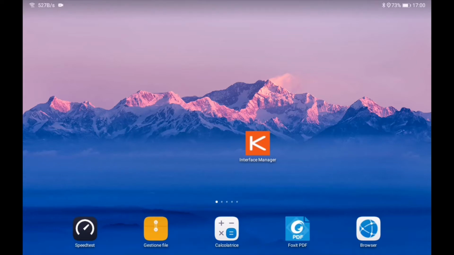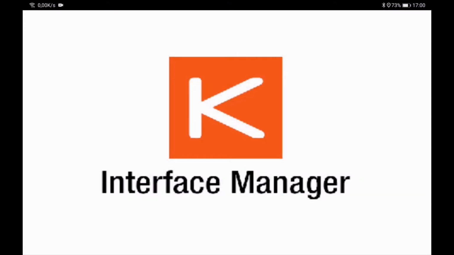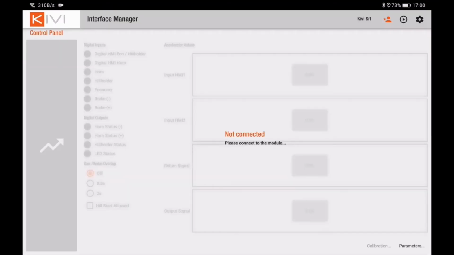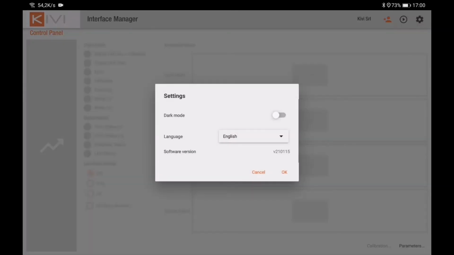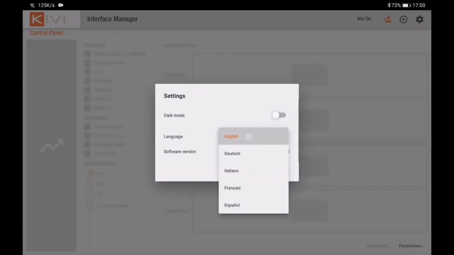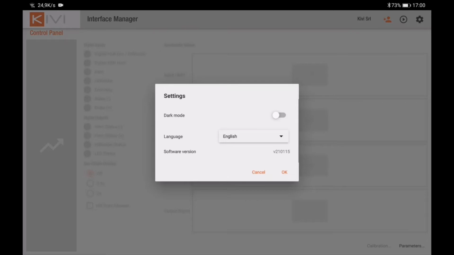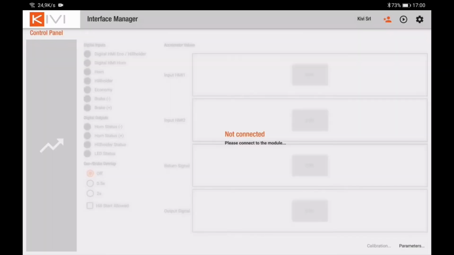Now, please click on the Kivi Interface Manager icon. It will load and it will come preset in English, but if you need to change the language, you can go on the up and right icon of settings here and change the language. In this case, we are keeping it in English. Don't forget to press OK to save it.